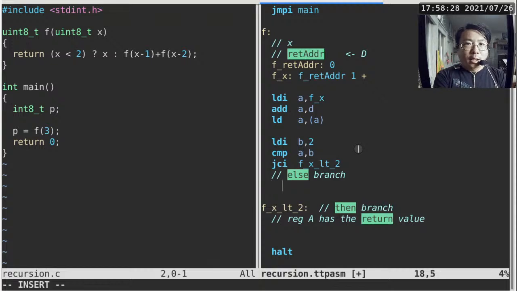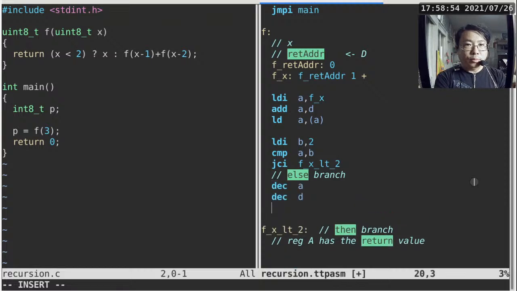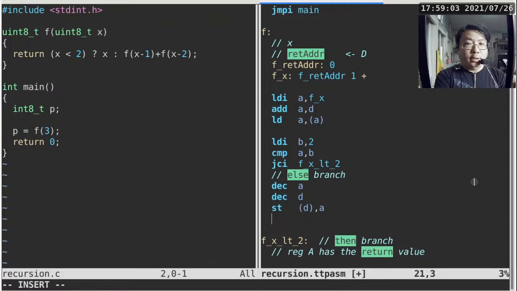All right, so now into the else branch, which is the difficult one. We do one thing at a time. We focus on only one thing at a time. So right now we just want to push x minus 1 on the stack and then call f. Which is pretty easy to do because register A already has the value of X at this point. So all we need to do is decrement A, decrement D to push it on the stack, STDA. So at this point, we should have pushed x minus 1 on the stack, and then we just have to call f, which is the same sequence of instructions no matter where you're calling f.